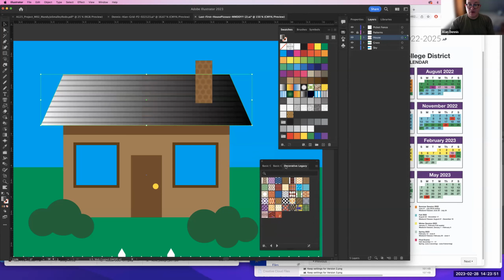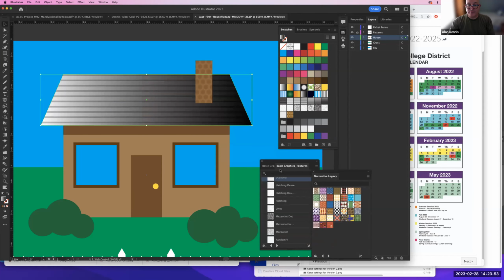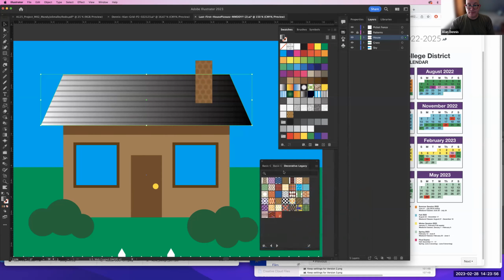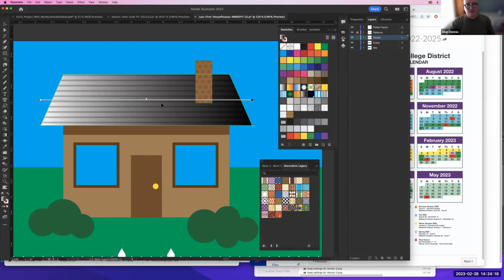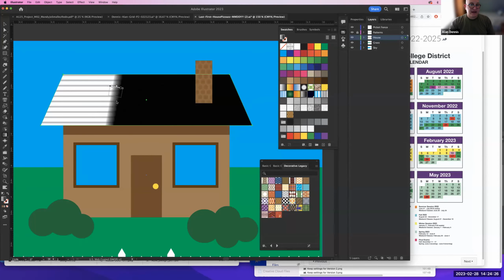I have a radial gradient. I'm not a radial gradient, a linear gradient. I'm going to hit G for the gradient tool. You can see there's that linear gradient tool. This is called the gradient annotator. If you don't see it, view, show, or hide gradient annotator is right there. You should see it. And so if I click with the gradient tool, which is right here, if I click and drag, you see it's dragging that gradient.